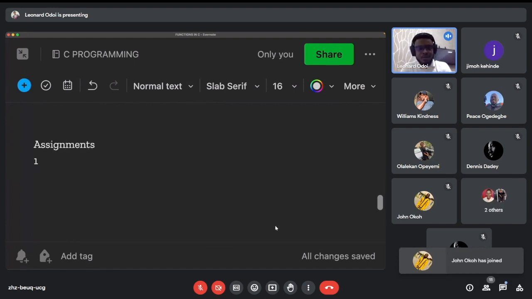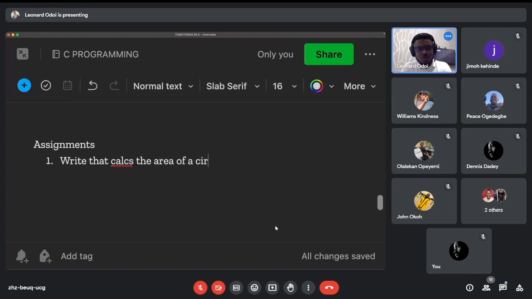Our first assignment will be to write a function that calculates the area of a circle. Definitely, the area of a circle is pi r squared. So you know that you're going to need a certain parameter somewhere. I'm not going to give you the answer. Please go and figure it out yourself.